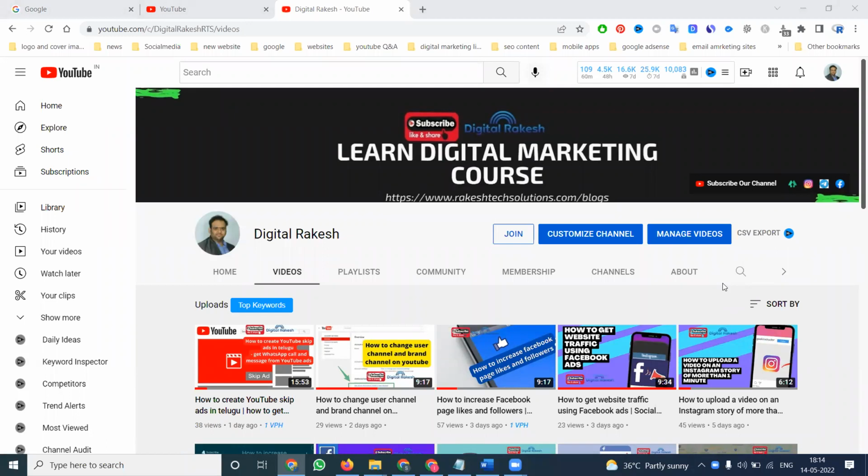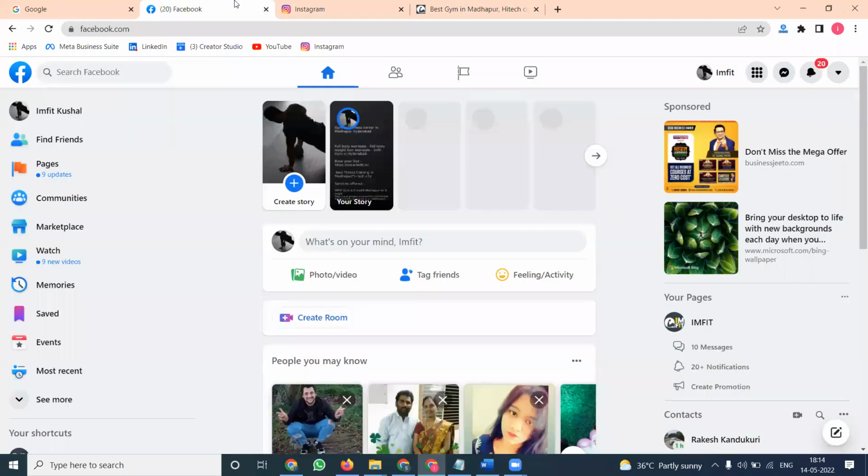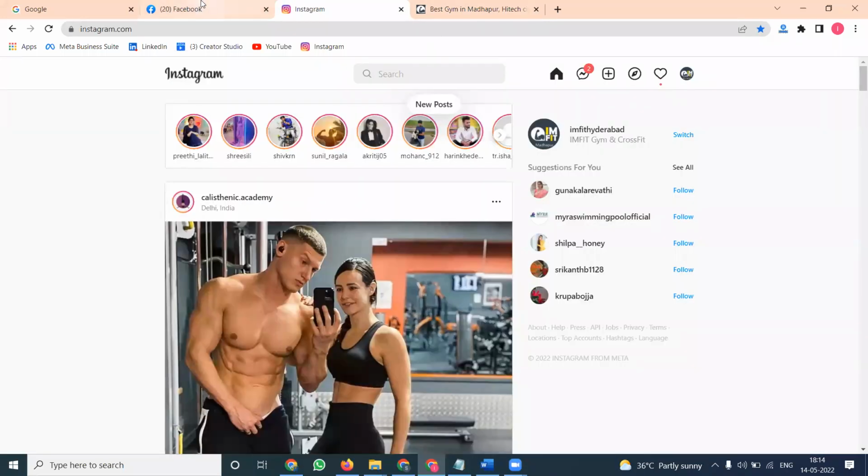Guys, so many people are asking about this: how to use Facebook Creator Studio. What is the benefit of Facebook Creator Studio? How to use it for Instagram and Facebook purposes? Simple, I will tell you. I'm selecting one website, iamfit.in, and I'm selecting a Facebook and Instagram account.